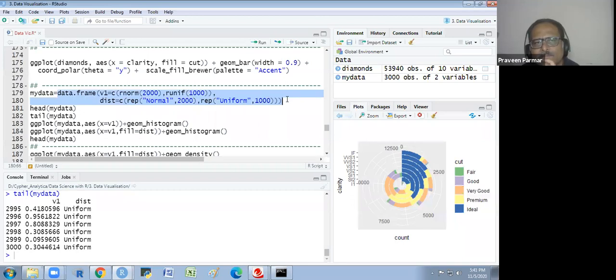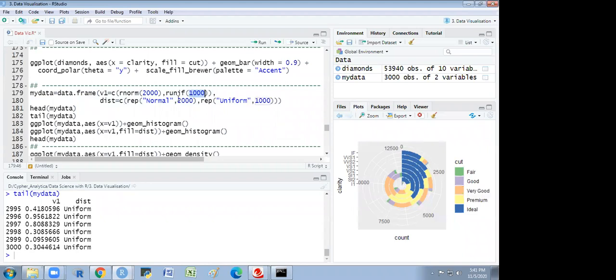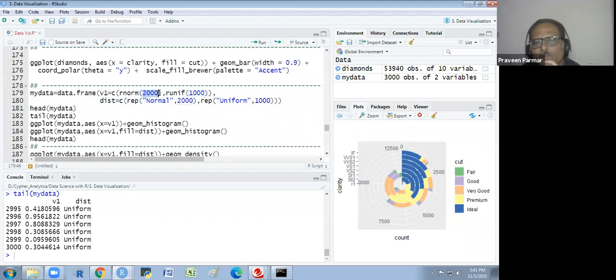This data frame I have created has 3000 observations. The first 2000 are from the normal distribution, and later on 1000 are from the uniform distribution. In the normal distribution, we get both negative and positive values, because the mean is 0 and the SD is 1, so it will go both sides. In the uniform distribution, the minimum value is 0 and the maximum is 1, so we get only 0 and positive values. Non-negative values we will get here.